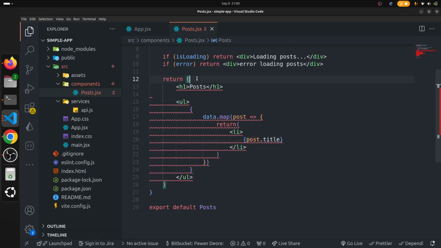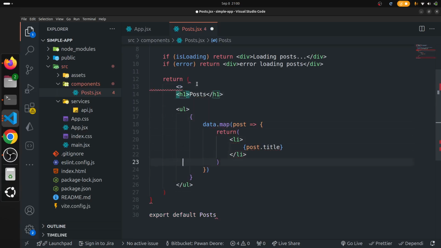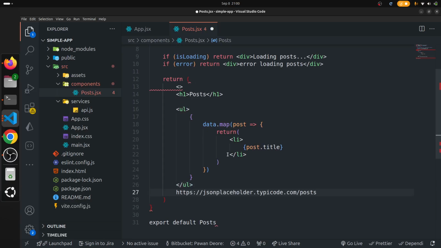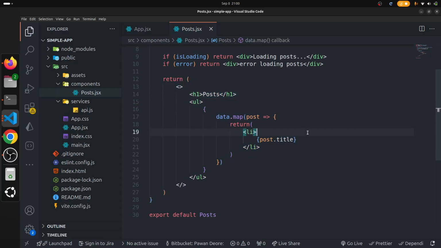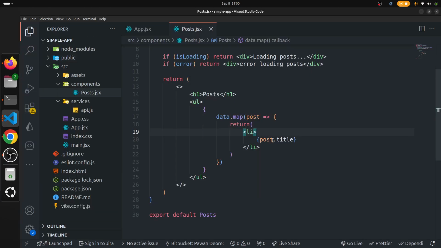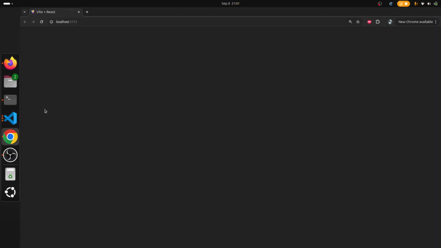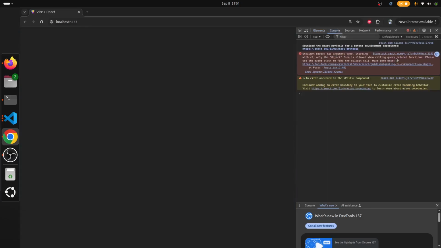Okay, so if you see, there can't be two elements returned from a component, right? Since we are returning h1 and ul as well, we need to wrap it with the React fragment, so it will return only one element at the parent level, right? So let's save this and visit our browser. We know that title is there, so that's why I return title. Yeah, so if I visit it, let's refresh. Okay, let's inspect and see what's wrong here.